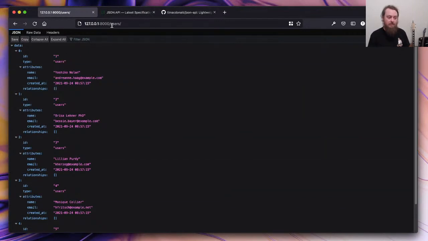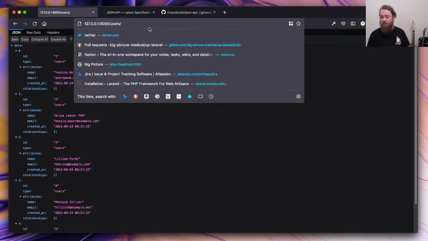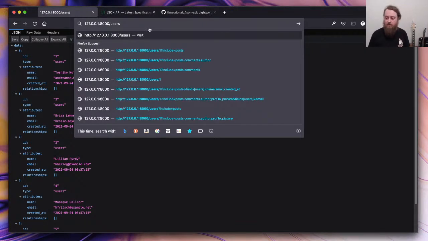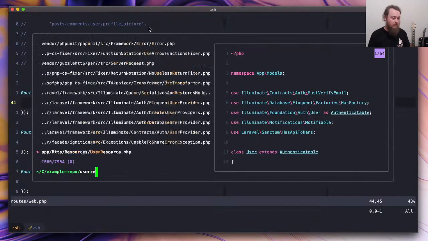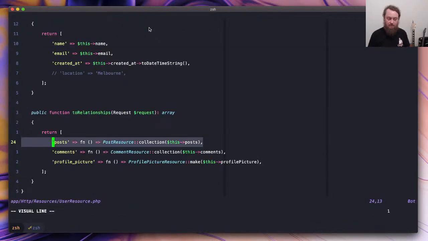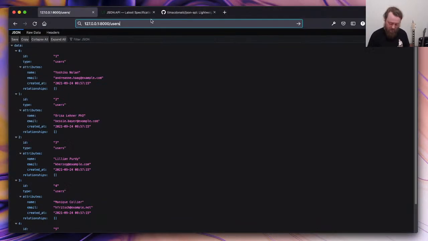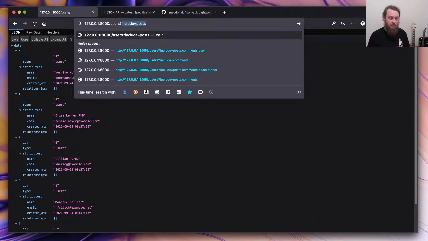But what we can start to do is manipulate the URL to include things and create a rich graph of data so we can pull out all sorts of things. So we've got a bunch of users, so let's come back to our user resource and have a look at the relationships we've got. So we've got posts, comments, and profile pictures. So I want to see, with all these users, I also want to see all of their posts. So I'm just going to go include posts.